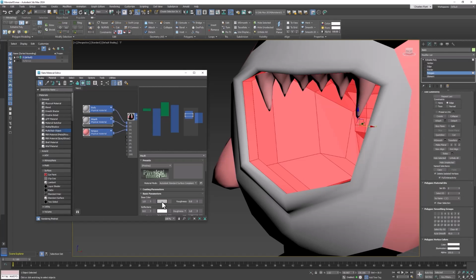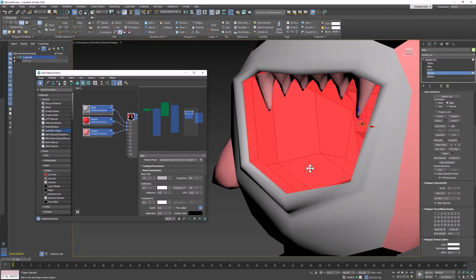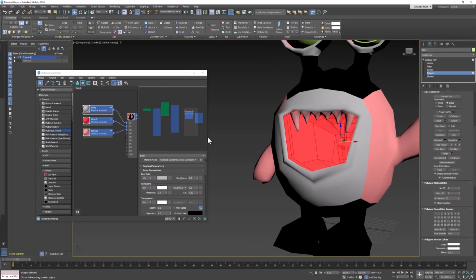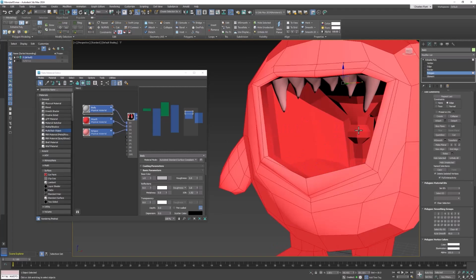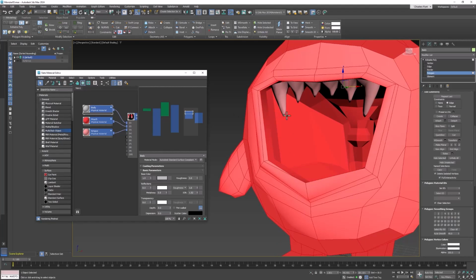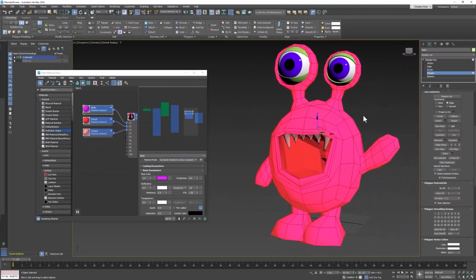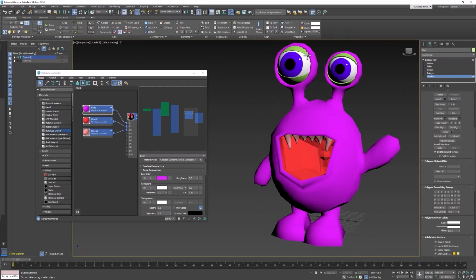Then everything else needs to be the body. So to select everything else, I'm going to go to Edit, select Invert, and that selects everything else. And we're going to make those number 1 and make the body whatever color you want it to be. Then you can unhide the tongue by going back to element mode and clicking Unhide All.